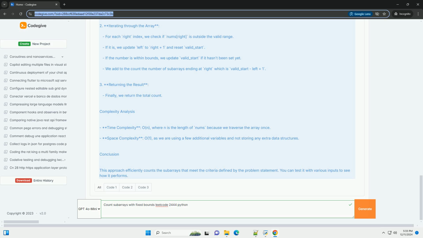Else, if nums[right] >= minK and nums[right] <= maxK: if valid_start == -1: valid_start = right. count += valid_start - left + 1. Return count. # Example usage. nums = [1, 3, 5, 2, 8], minK = 2, maxK = 5. result = count_subarrays(nums, minK, maxK). print(result) # output the count of valid subarrays.